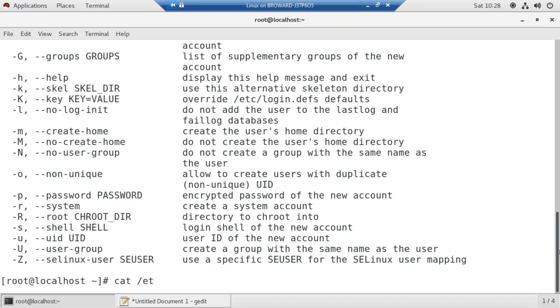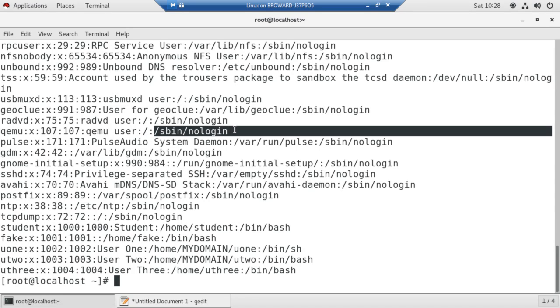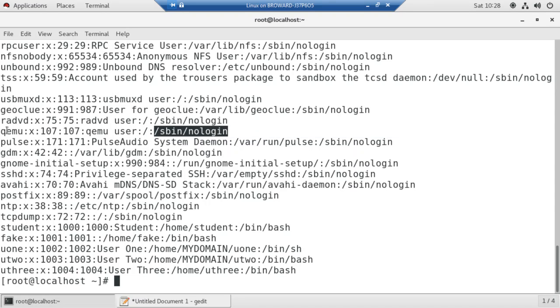Cat /etc/passwd. What is this first column? Username. What's the second column? Password. Third column, user ID, group ID, friendly name, home directory, and the shell. In this particular case, this is a service account. We don't want anyone logging in with that service account. There's a shell called nologin.